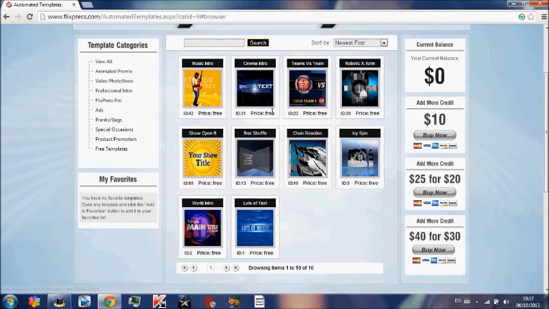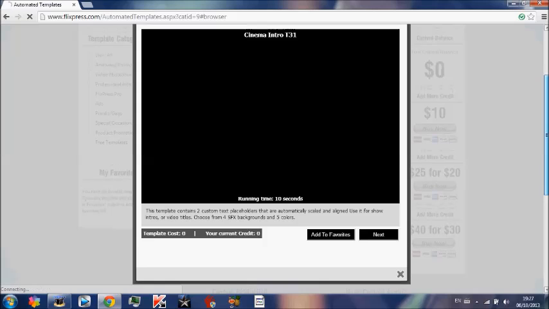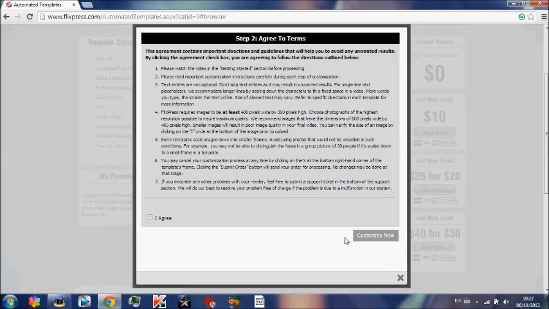So basically you pick whatever you want, but I pick this one because it's the shortest. And yeah, just wait for it to load. And once you got it, just click whatever you want. I click next. I agree. Customize now.